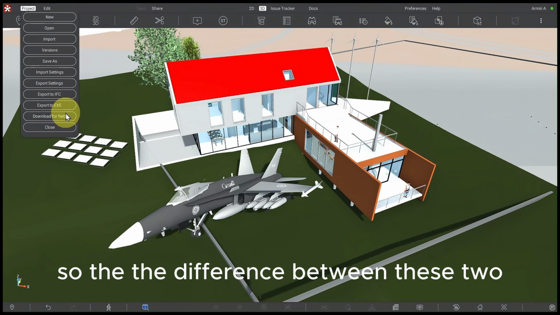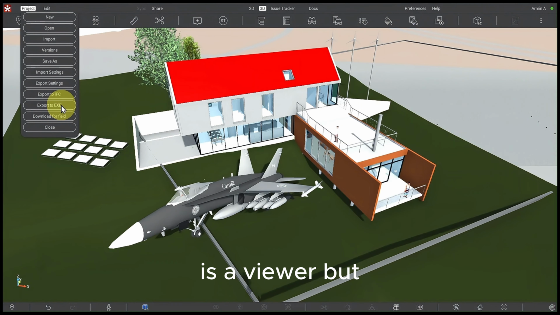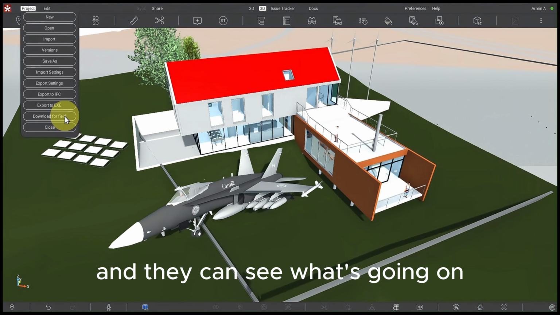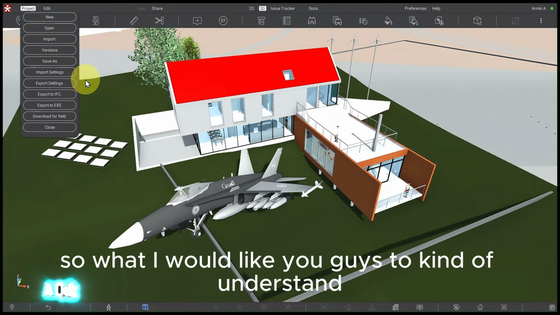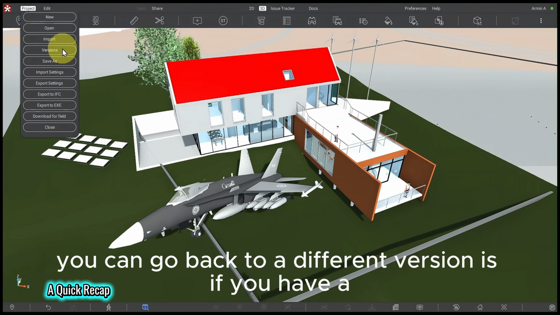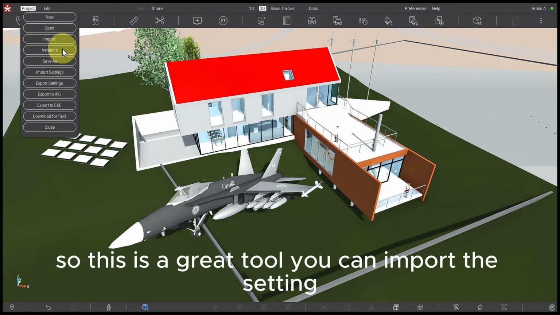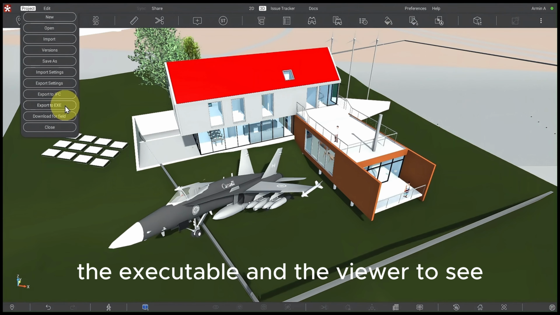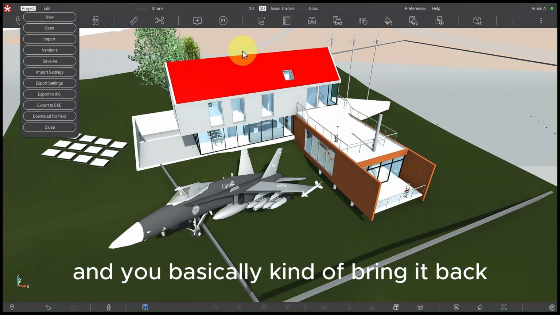So the difference between these two: anything they do over here, the executable is just to see as a viewer. But this is the one that's going to connect back to Revizto, and they can see what's going on. And then this one just closes the project. What I would like you guys to understand from all of this is that versions are important. You can go back to a different version. If you have a corrupted file, you can go back to a version before and open that up and start from there. So this is a great tool. You can import the settings, create your templates, use the executable, the viewer to see, and have your field make all the changes and bring it back.